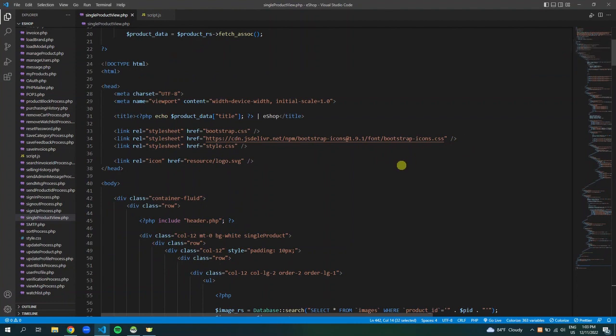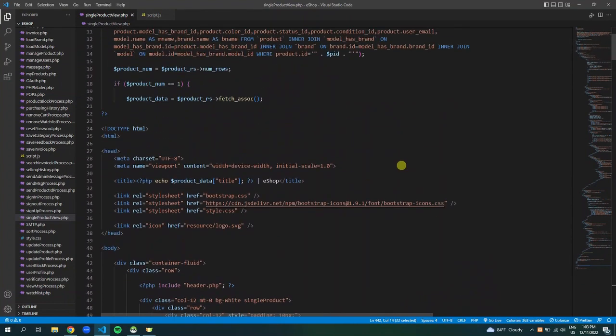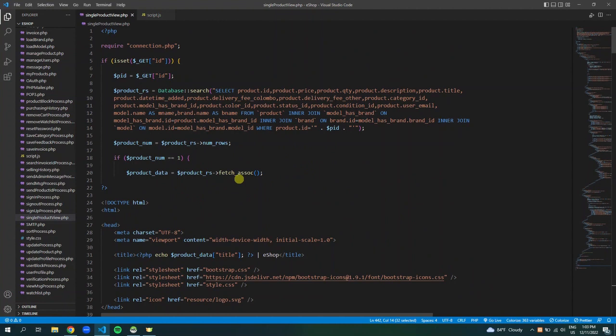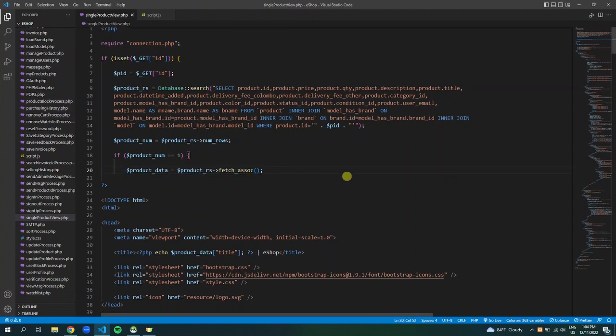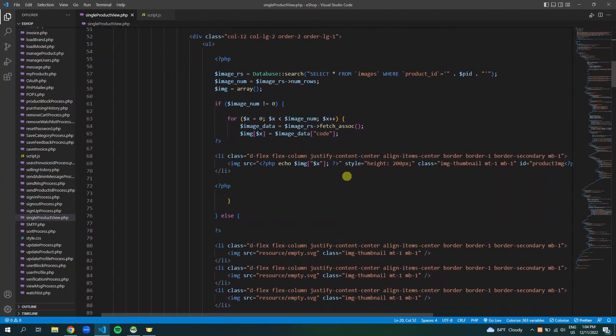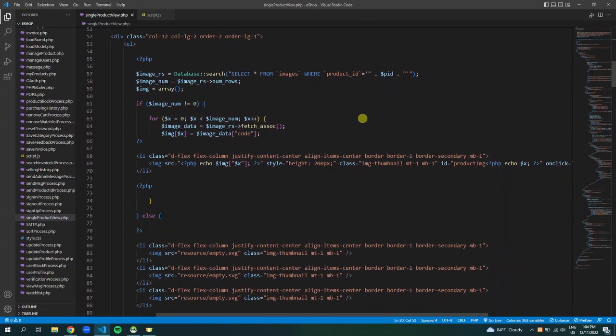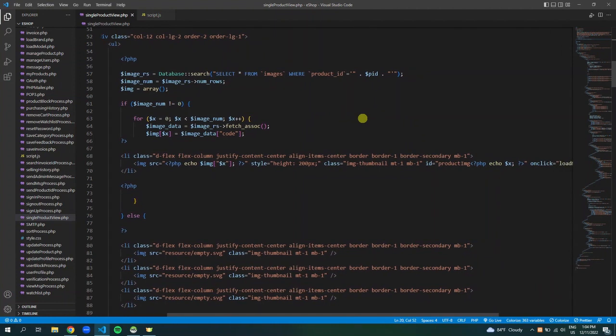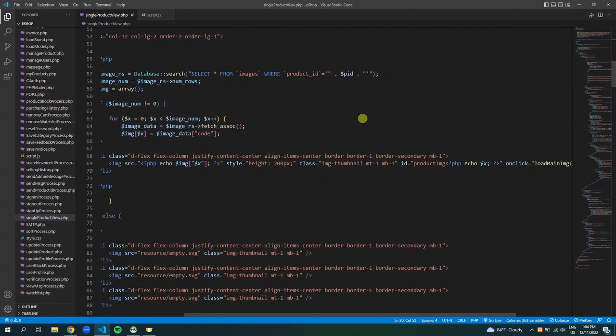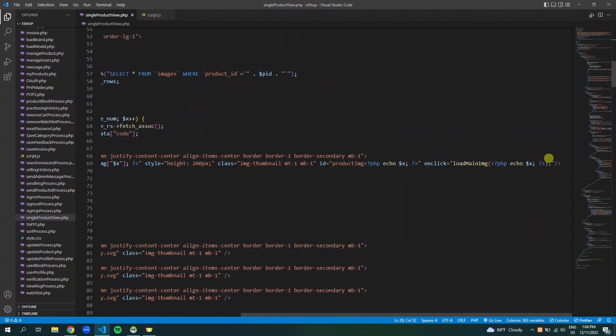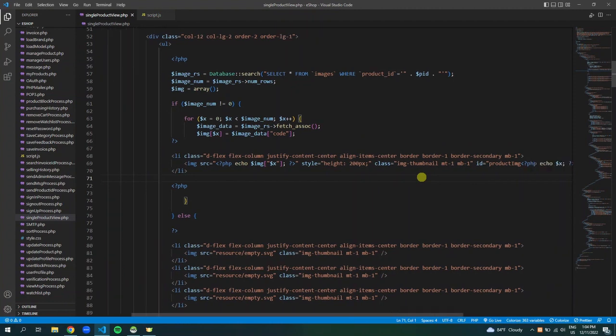So if product num equals 1, first I fetched that row from our result set and assigned it to this product data variable. Then over here, I used the usual method to get the product image. So I'm not gonna explain that once again. But once you fetch an image, I used this load main image function on click for that image. So let's check that out.